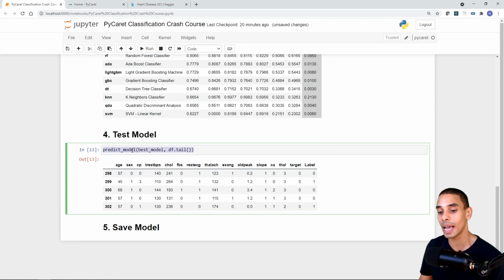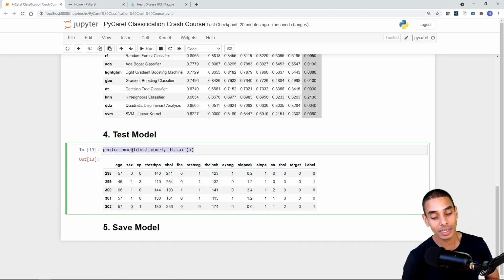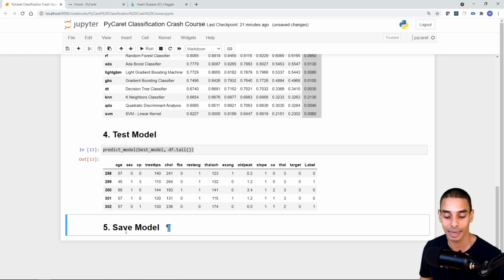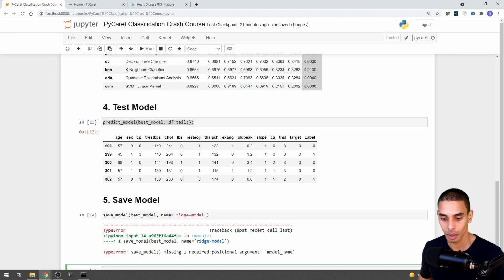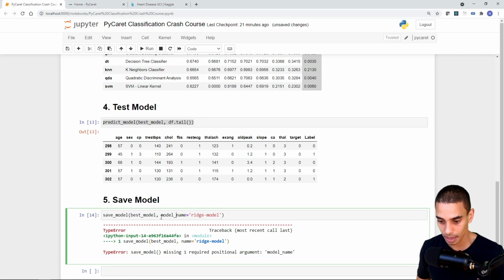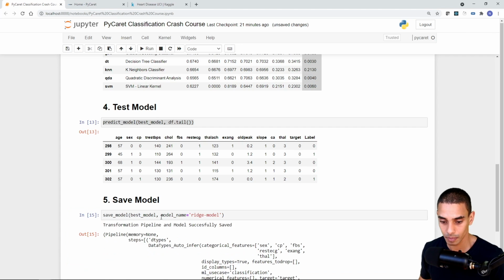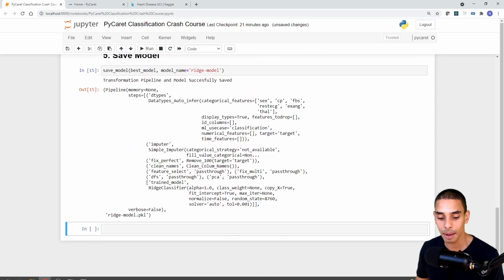Now, what we've gone through is how to actually make new predictions. The last thing that you might want to do is go ahead and save this model. So let's save it down. All we need to do is call save_model, pass through the model that we want to save, which in this case is going to be best_model, and then the name of the model. We're going to call it ridge_model. Yep, this should be model_name. And there you go. That's our model now saved down.